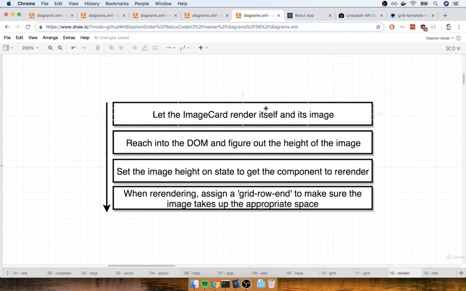All right, so quick flow diagram right here. Here's the general idea. We're going to let each image card component render itself and its image inside of it. After that image is rendered, we're then going to somehow reach into the DOM and figure out exactly how tall that image ended up being when it appeared on the screen. Once we figure out that height, we're going to take that height and set it on state on each individual image card component.